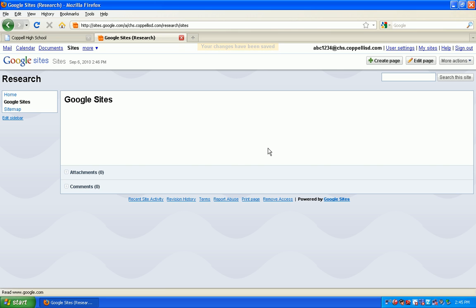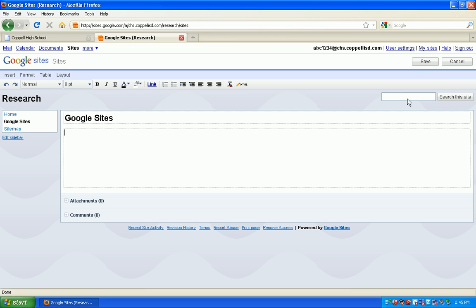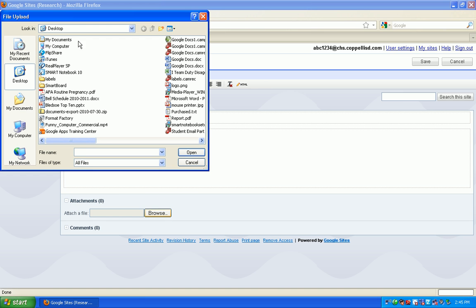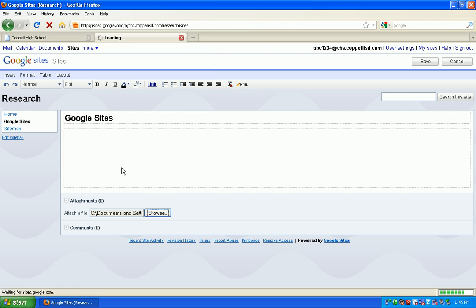Again, if I want to start adding any information onto this page, I'll need to go to the top right-hand corner and click on Edit Page. If I just want to attach a document to this website, so you can't view it right here inside the page, but others could download it if they needed to, I can just click on the words attachments down here, and then I can browse my computer and find any document that I would like to attach into my site.